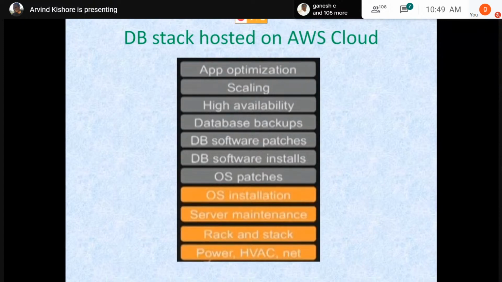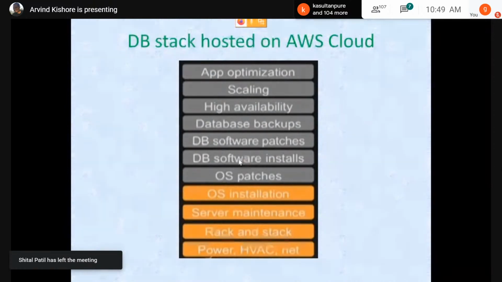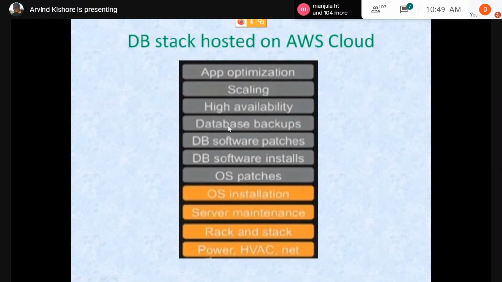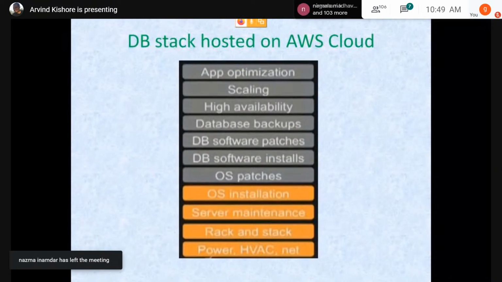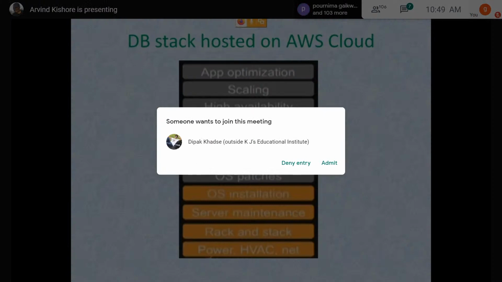Suppose you start using EC2 as a database. There, we have to take care of these orange blocks. These are under control and management of AWS, right? But obviously, we have to take care of updating the patches, installing the database patches, taking backup, ensuring that my database is highly available, and any kind of storage scaling that I have to implement. We have to take care of these things when we are running any database on an EC2 instance in the cloud.